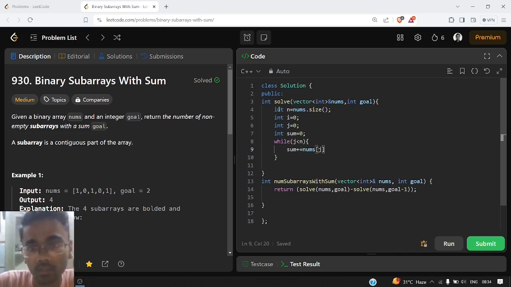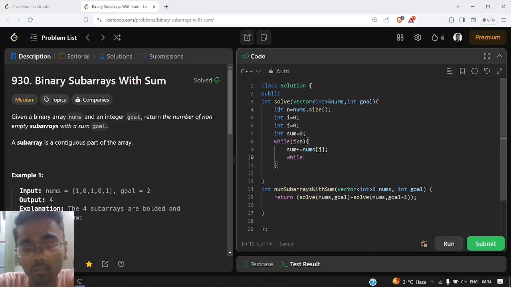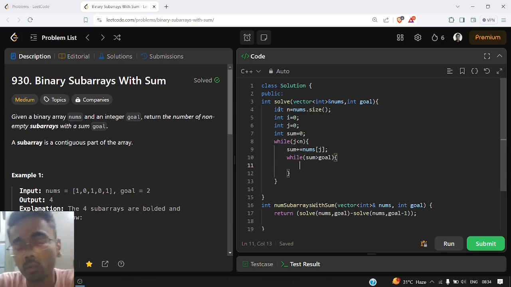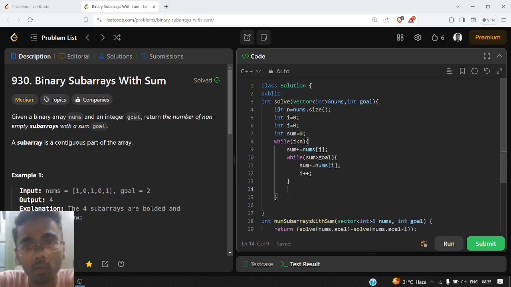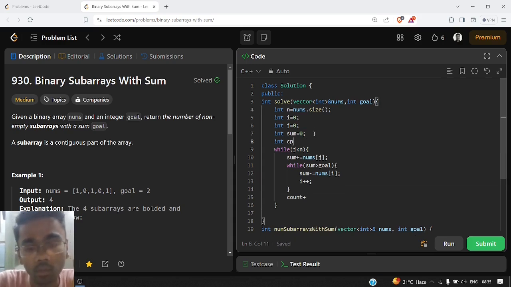So we keep on adding the elements to our sum, nums of j. Now what we have seen, we need to maintain a window which has sum less than or equal to goal. So whenever our sum exceeds goal, we need to shift our i pointer. So we will subtract nums of i from our sum and we'll increment our i pointer. Otherwise, it is the condition where our sum is less than or equal to goal. So we need to add the size of the subarray to our count. So we need to initialize one more variable, count.